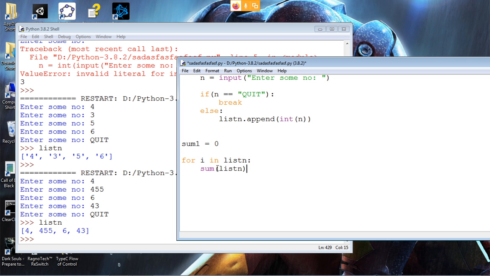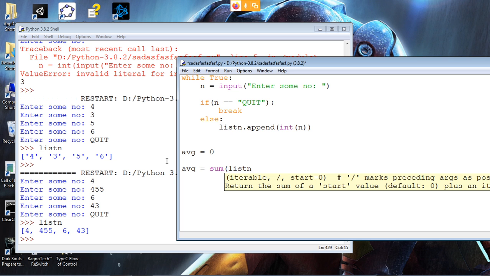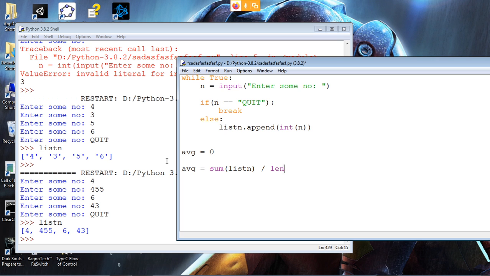Okay, sum of list 10, that's it. Divide by the length of list 10. So average is equal to, no, you don't need the loop. Now we don't need it. So sum of the list 10 divided by the len of list 10, that's it. Super. Let's see.